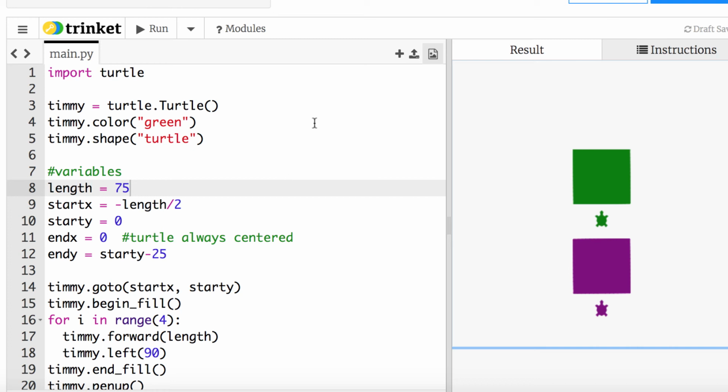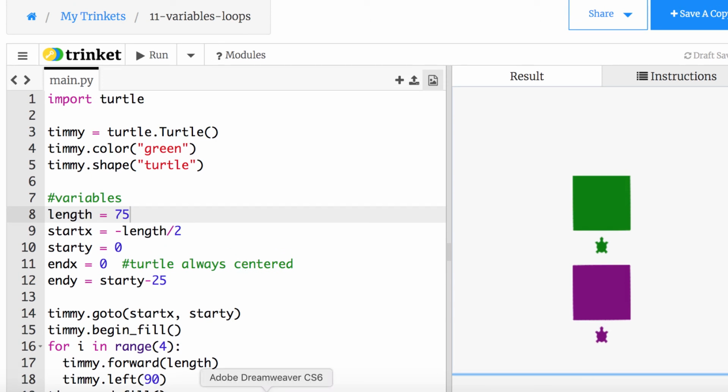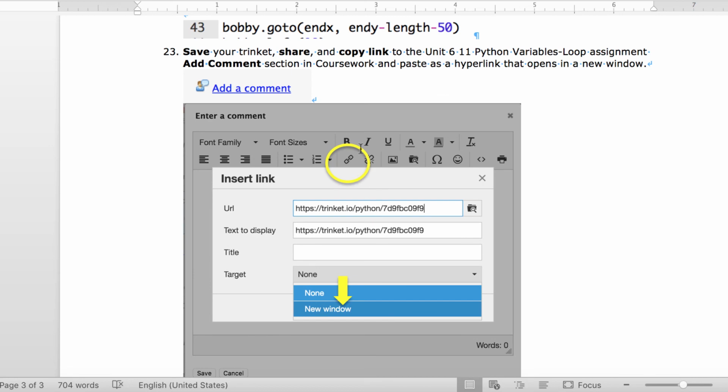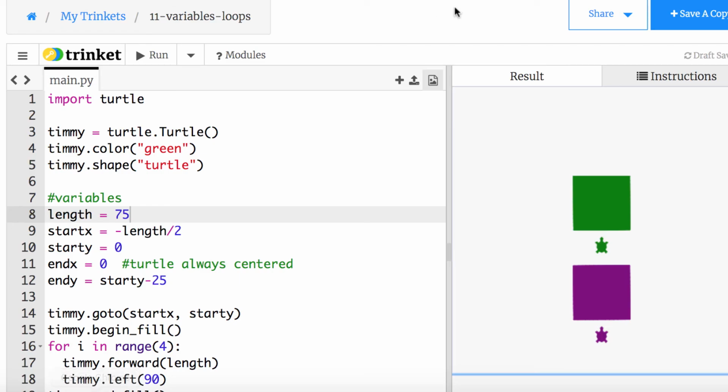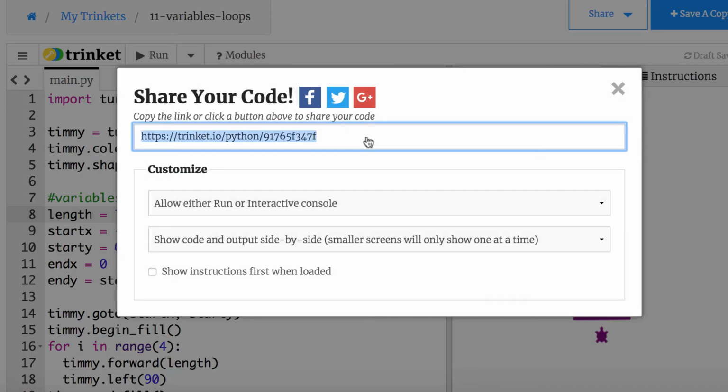So that's exercise 11, and this is variable loops, and same thing. And I even have on this instruction a little screenshot of what you should do when you copy the link. And copying a link basically is going here to share, going to link, and then copying this link, Control C.